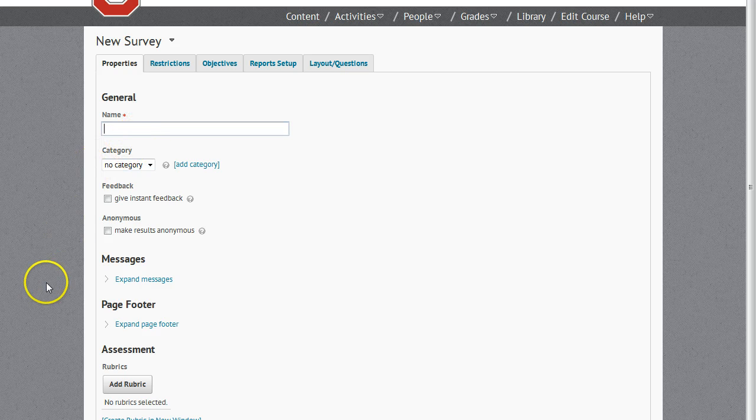To start, you want to put a name into the name box, and as you can see there is a red asterisk after name, which means that you must enter a name anyway. If you end up having more than one survey in your course, you may very well want to give it a unique name other than survey. But for the purposes of this demonstration, that's what I'm going to call this.